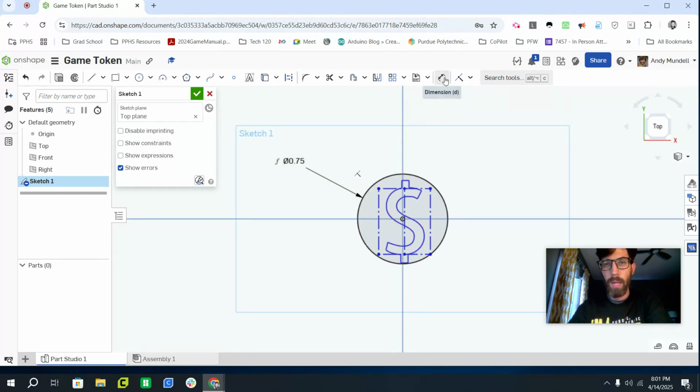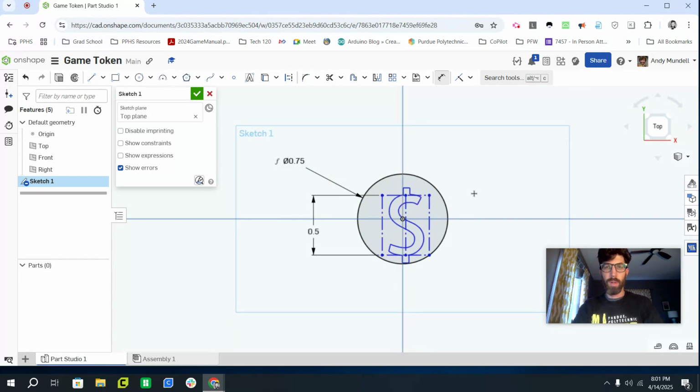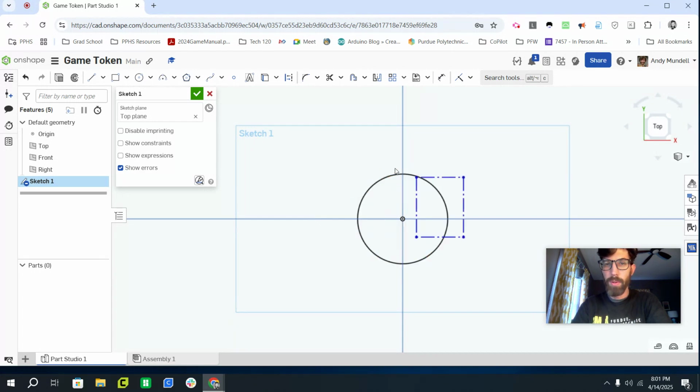It looks a little too big. So if I grab the dimension tool, I can click the side of this text box and say, you know what, instead of 0.54, I really want it to be 0.5. Okay. Unselect my dimension tool. And now maybe I can move this around and see where I want to put it.